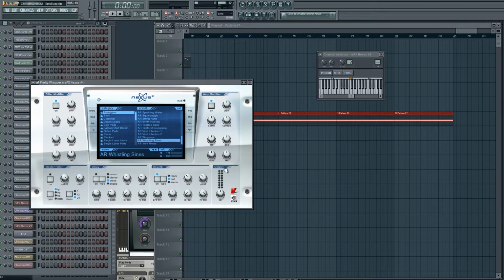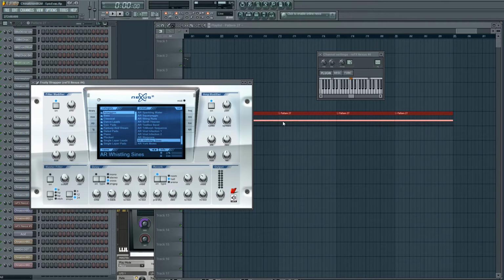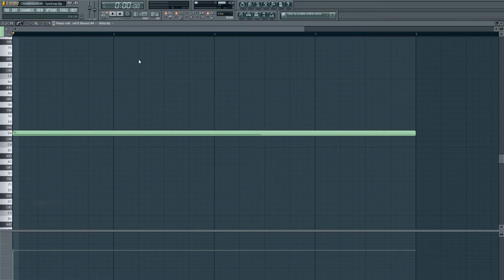So here's Nexus. It's a VST plugin, and it works with pretty much any program that accepts them. I use FL Studio, but you can use whatever you want. The one I'm using is under ARP, and it's Whistling Signs, and I believe this one is on D4. So it sounds like this.